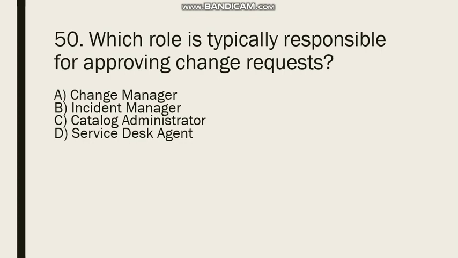50. Which role is typically responsible for approving change requests? A. Change manager. B. Incident manager. C. Catalog administrator. D. Service desk agent. Answer: A. Change manager.